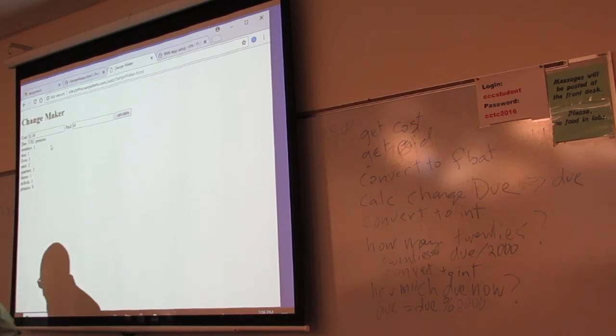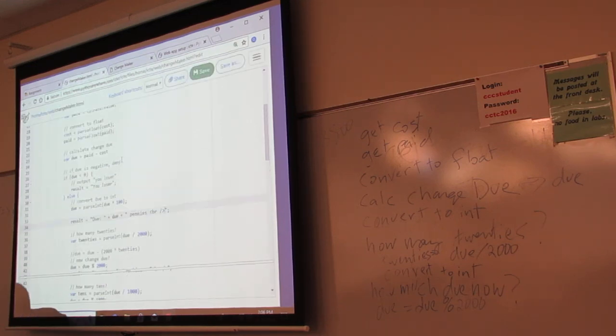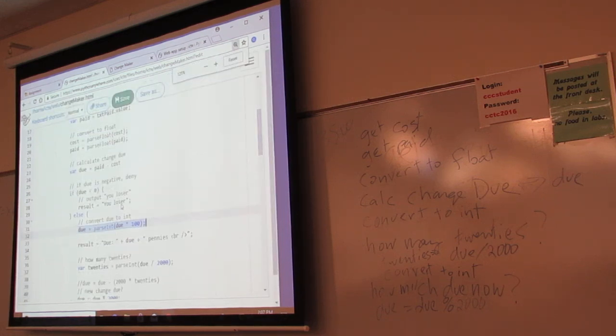And what's wrong? You tell me what's wrong. That's the hard part. So it's something you said in the multiplied or convert? Mm-hmm. So it's something with our convert due to integers. Yeah. So the due equals parse integer due times 100. I think I'm going to change the way I do this part. Let's see if that helps. Can you enlarge that just a little bit? Sure.